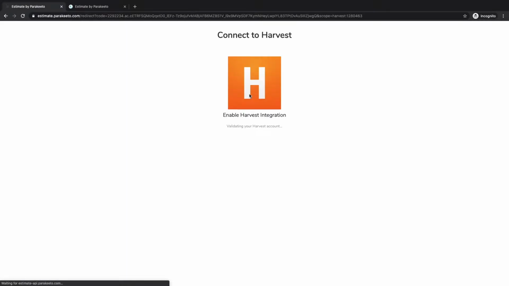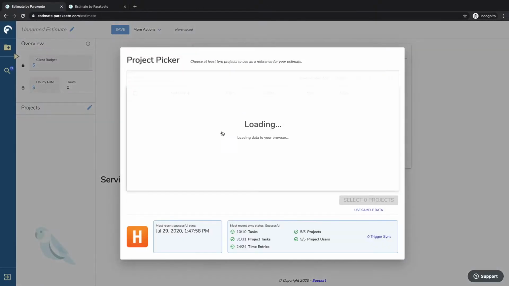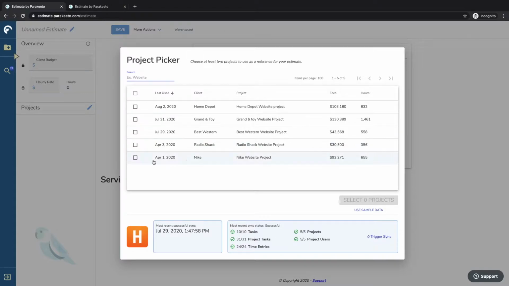The first step is to connect your Harvest account to Parakeeto, and we'll start syncing your data. Now, this part might take a few minutes, so just check the bottom of the screen here. You'll see that it will be loading in your tasks and projects. Give it a few minutes if you've got lots of data.